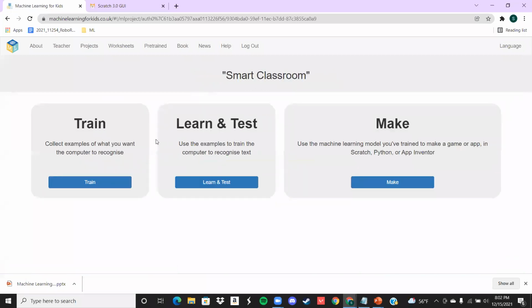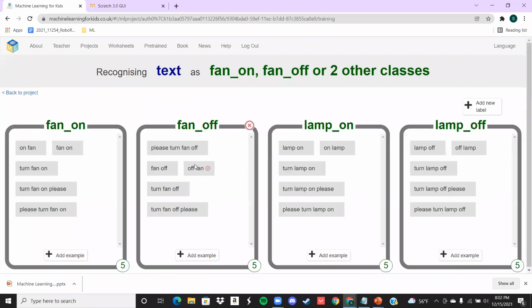Correct. So what I said is, I'm going to train this machine to understand certain words. I said, when do you turn on the fan? I said, on fan, fan on, turn the fan on, please. Please turn fan on. And you could give a little more information to it. If it's a fan off, then the way I can say is these five ways. Lamp on, these five ways. The way I speak is different. The way you guys speak is different.